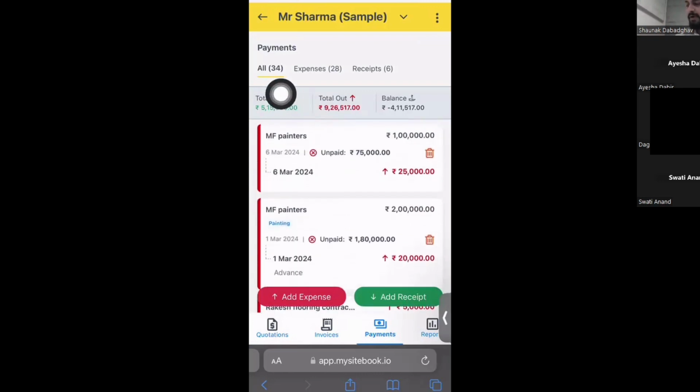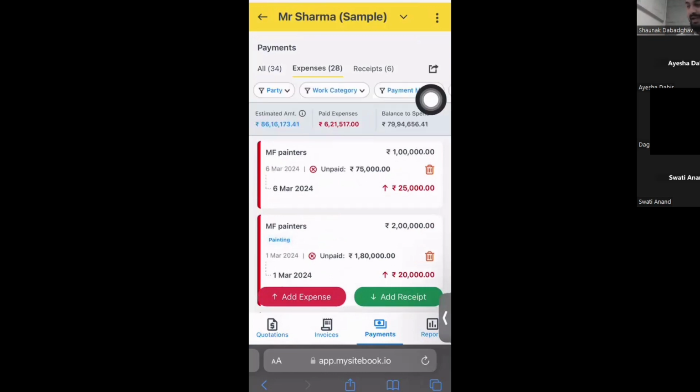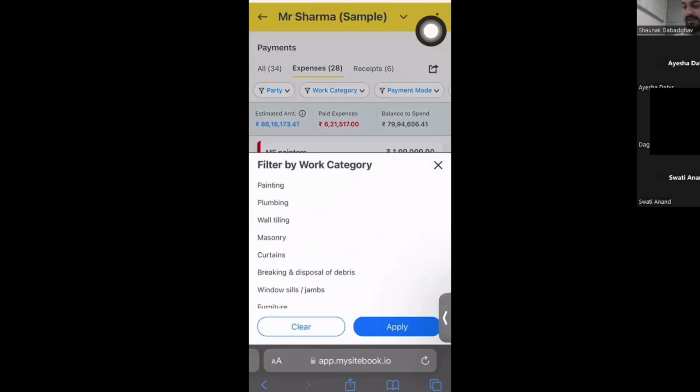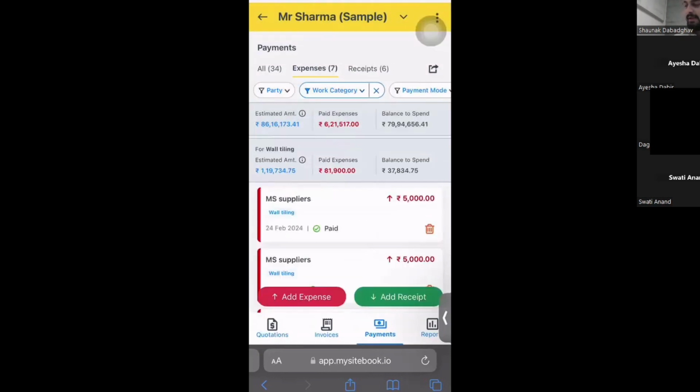Now, here you have all expenses and receipts. Now, I will go to expenses, and you have certain filters here. Okay. So these filters are very, very interesting and very, very helpful. If you ask me, to track profitability, if you use just this one filter, it's going to be helpful for you. I will click on work category. I will click on wall tiling or anything. Say apply. Now comes the important part.